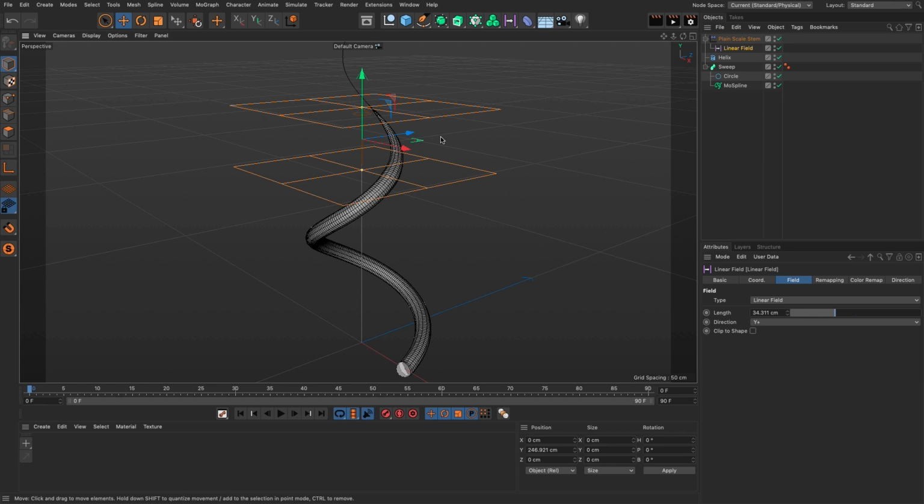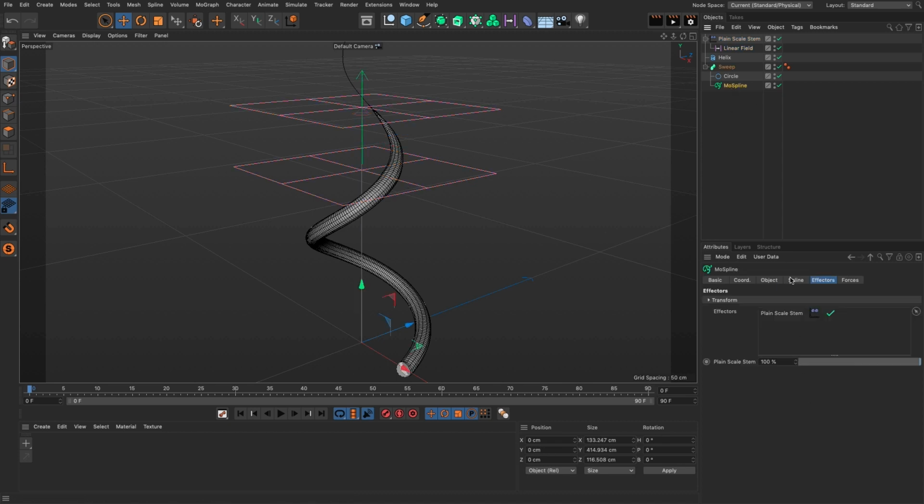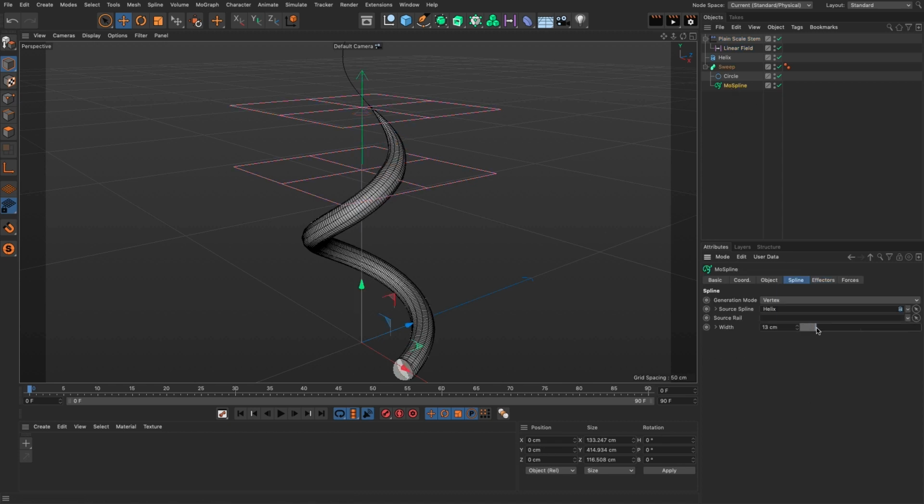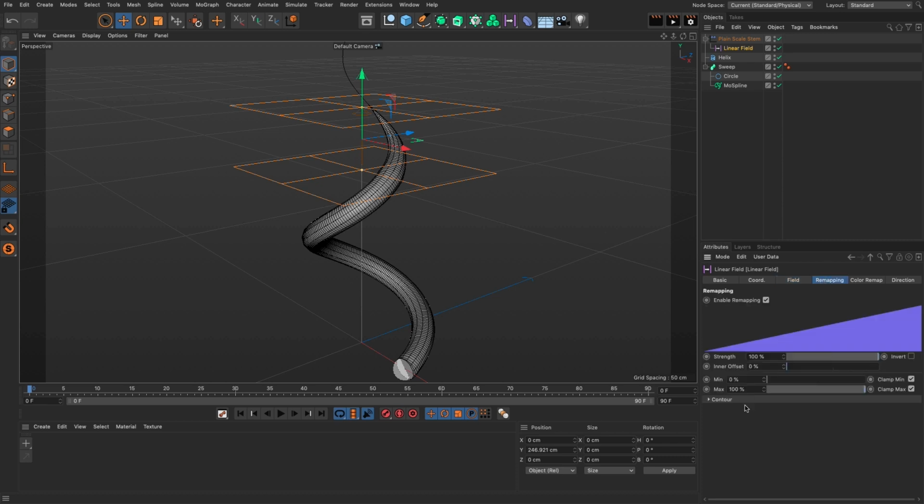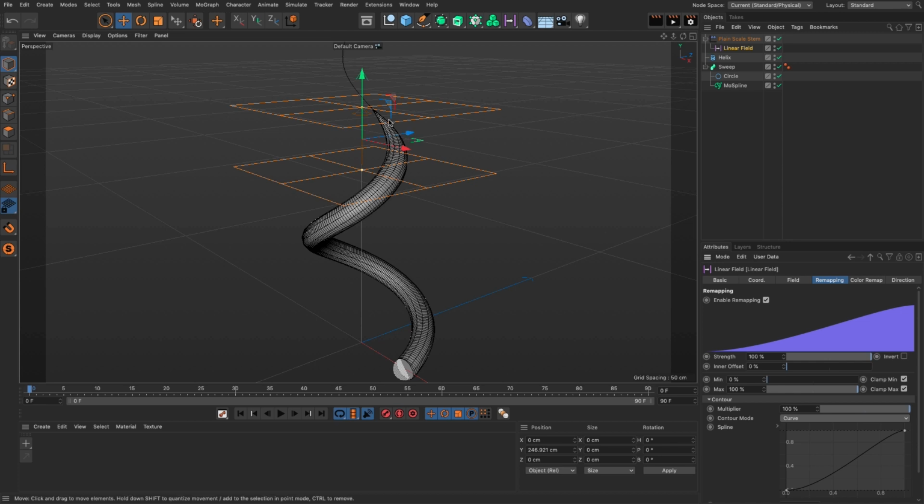The question now becomes, okay, we have this, I can go and control the overall thickness. So go here, the overall thickness is this. I can control how it's going to taper by controlling this linear field and the amount of scaling. I can even go to this linear field, to the remapping tab, and change the contour not to a linear but to a curve, which will sort of ease it in and ease it out, and it's going to make it ever so slightly smoother. So I'm okay with this. What else can I do?